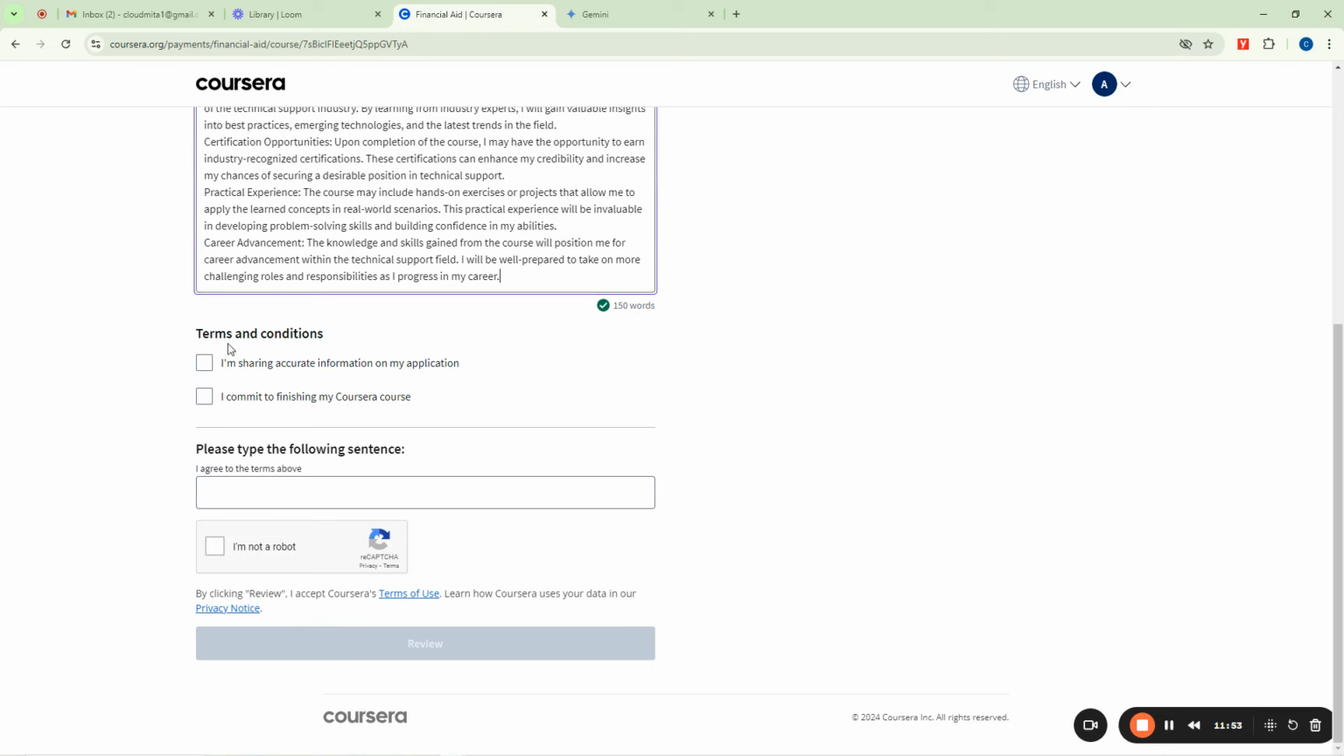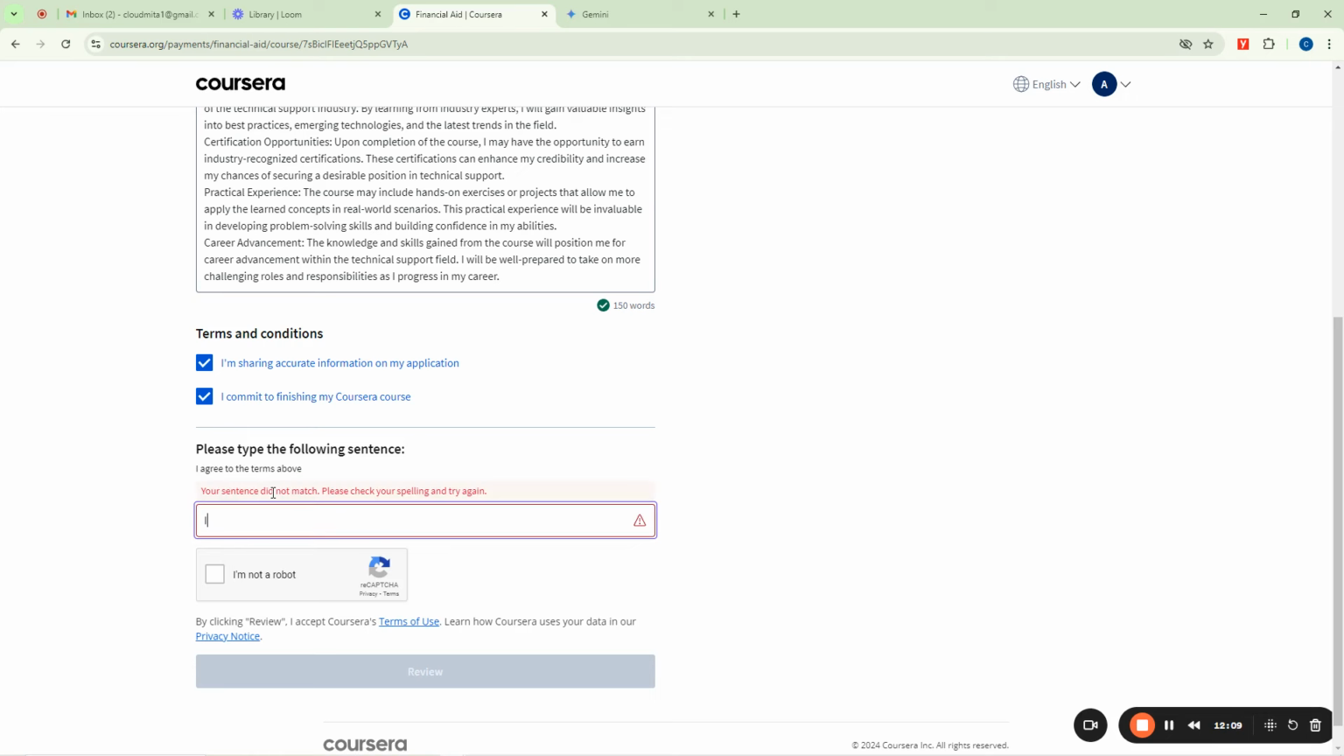So now it's asking me about terms and conditions, and of course I want to accept this. And then it says please type the following sentence. This is simply asking you to agree to the above. Now what is the sentence? The sentence is, I agree to the terms above. So you want to type it as it was displayed there.